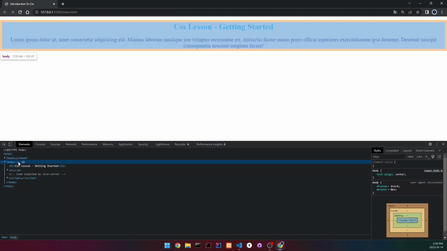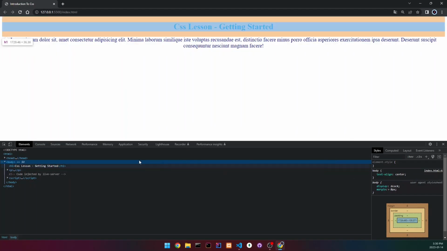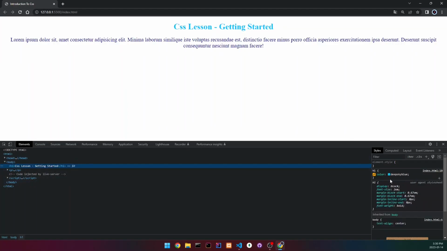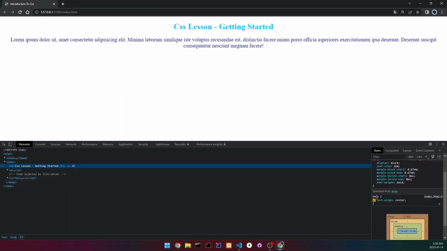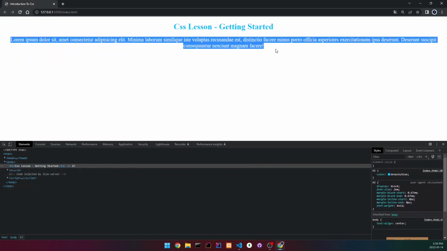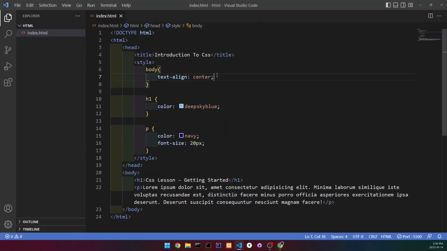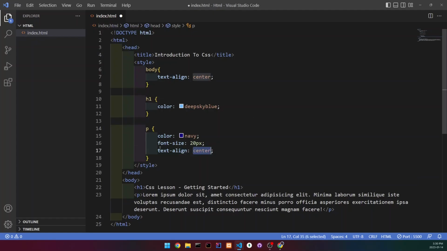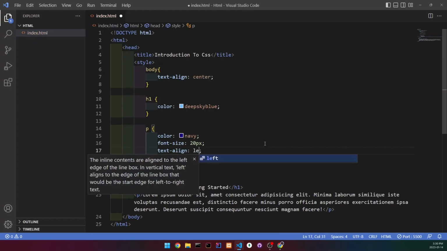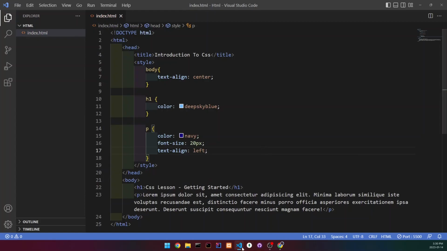And that's because this text align, if I actually go to our H1, then you're going to see that it passed here too. And let's say that we wanted this paragraph to not be text aligned center. We can just copy this, put it here. We'll just change this text align to left. And now everything in our body is going to be in the center other than our paragraph.